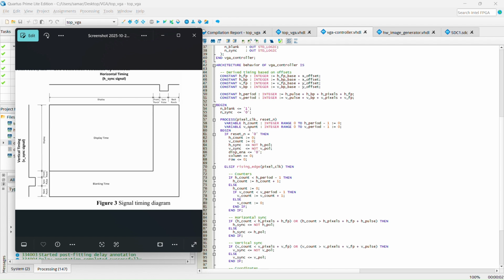And now here we have 2 counters. These 2 counters are what help us move from one pixel to the next. That's why the range is from 0 to H period - 1, so the whole signal minus 1. That's how you define your counter and its range.